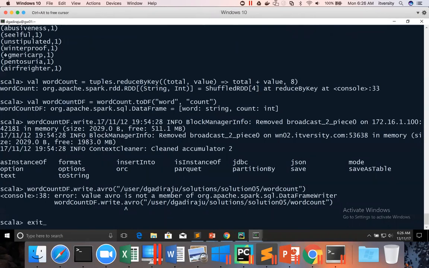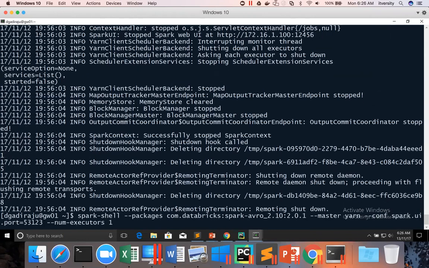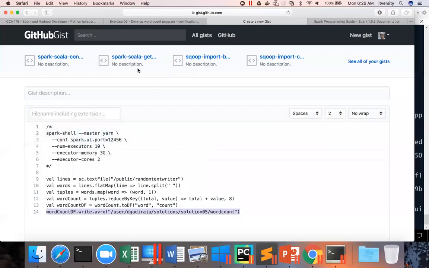If you run into the issue, definitely as part of the problem statement, they will provide you additional information that you need to know to get the API to write into Avro file format. Okay, so let me show you what that will be. Either they will say to use a package like this. Okay, so I will add it to the problem statement. First, let me add the package to this.